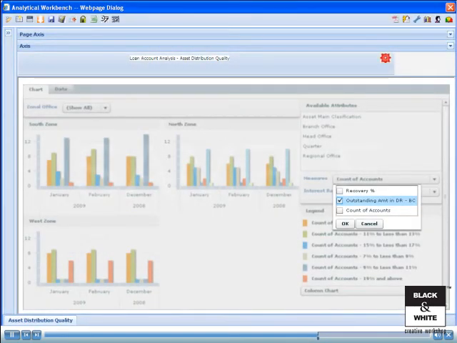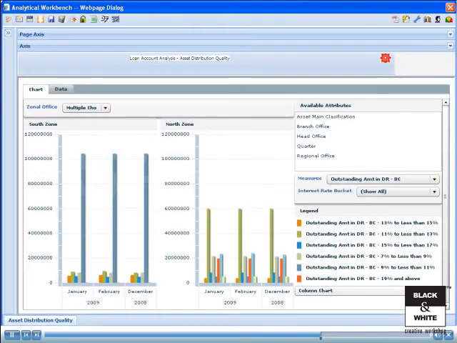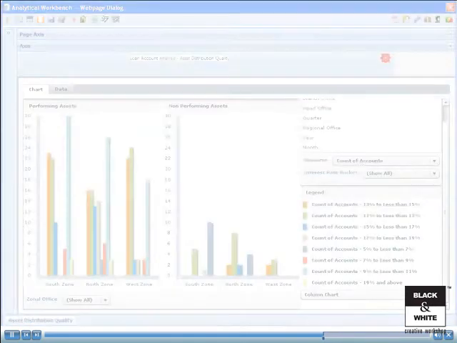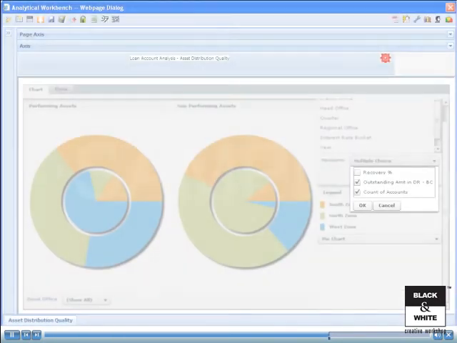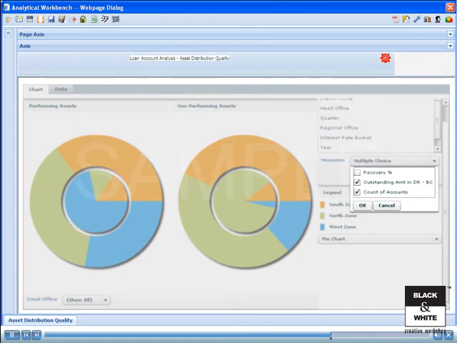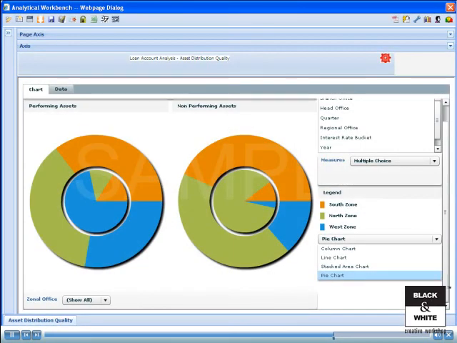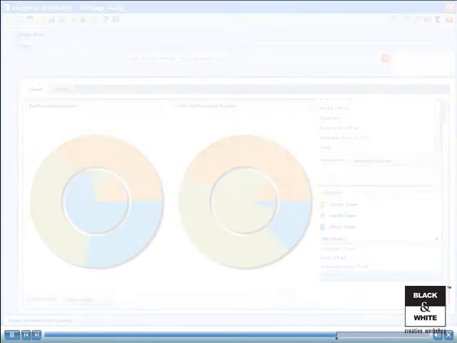Analyze the asset distribution in terms of the loan outstanding amounts. The outstanding loan amounts in different interest ranges for zones. Analyze the accounts classified as performing versus non-performing in different zones in different interest ranges. The share of different zones in terms of counts of accounts, outer circle, versus the outstanding loan amounts, inner circle, for performing and non-performing assets.